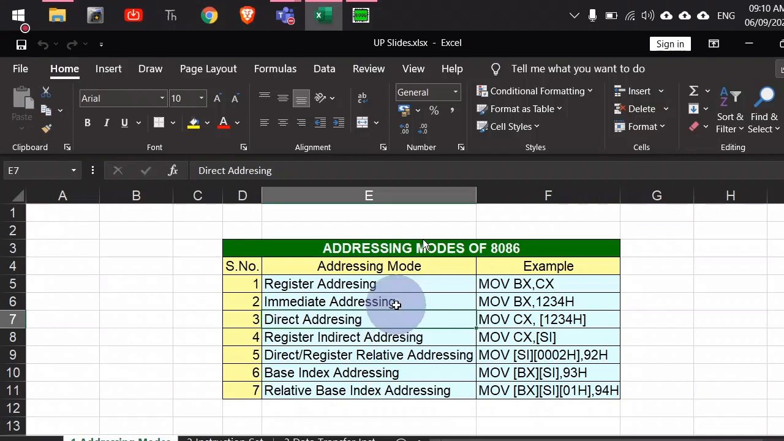Any doubts in this addressing mode? Anyone? Okay, so how many of you are still present? Please raise your hands. Okay, so it's only 33 people. Please put down your hands.